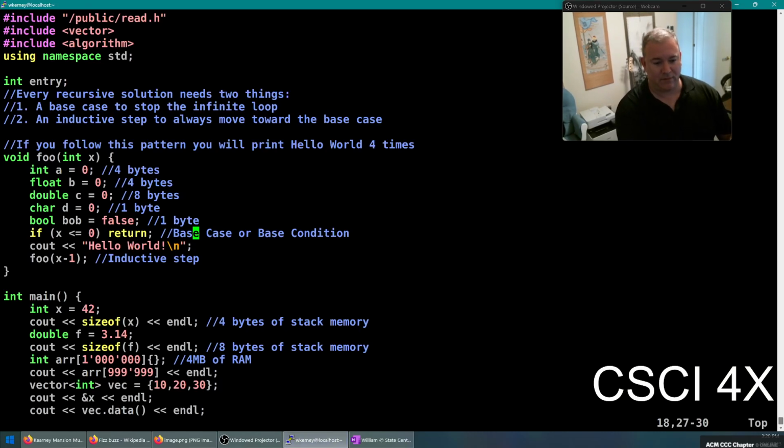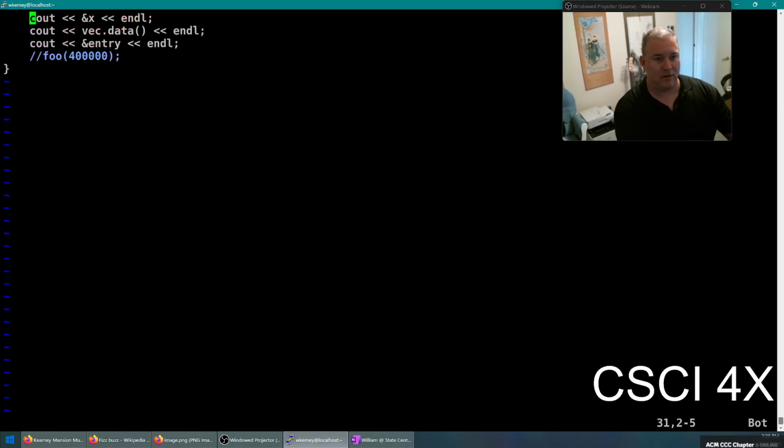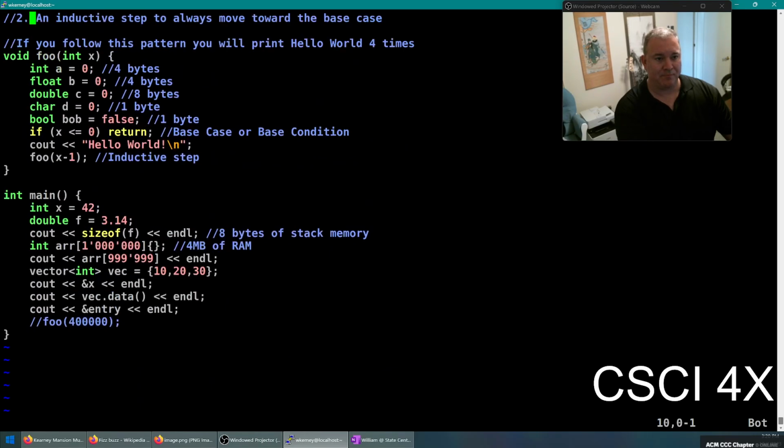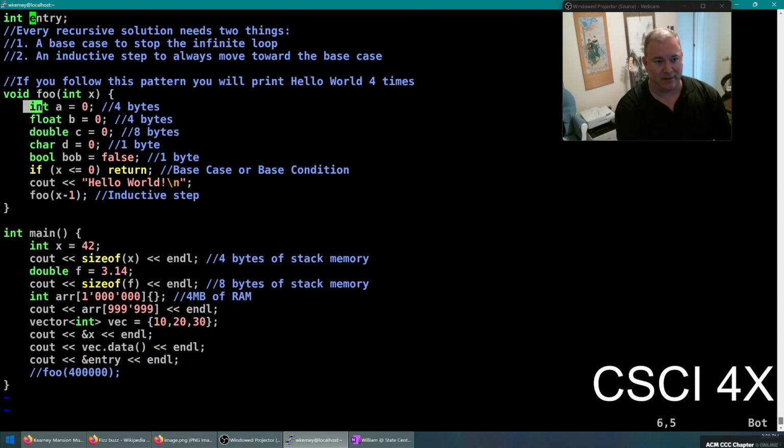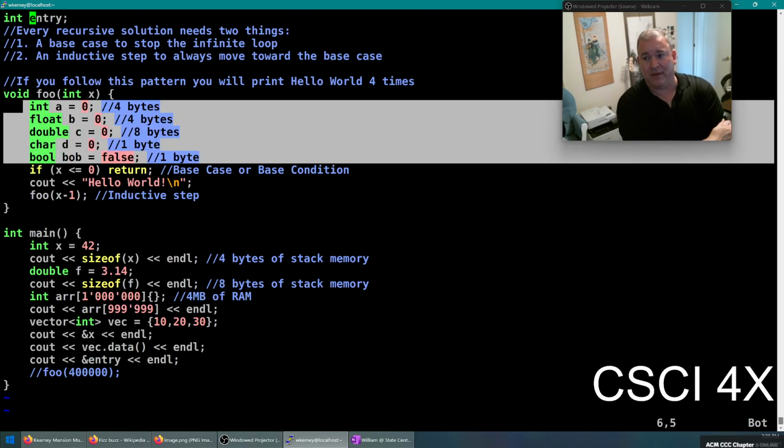So when we call foo down here, how many bytes down does the stack pointer have to move at a minimum to be able to allocate memory for A, B, C, and D? What's the total memory cost of calling this function? How much RAM does this function need? It needs 18 bytes, right? Because I don't have Bob highlighted here. It needs 18 bytes at a minimum.